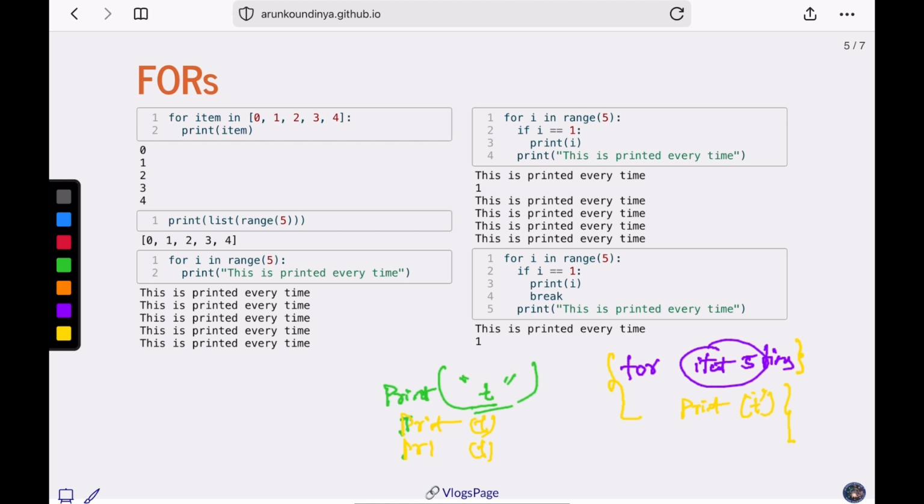Let's see the examples. Here we have defined a list 0, 1, 2, 3, and 4. And we want to print this list's output individually. So what we can do is use this statement. Now here you can see this is the syntax for any item. This is an iterator. Ideally, people use the letter i for iteration. So you iterate on this list or some content.